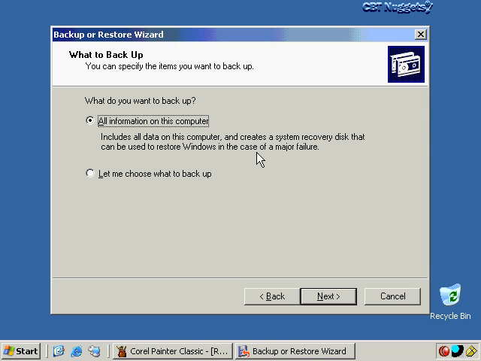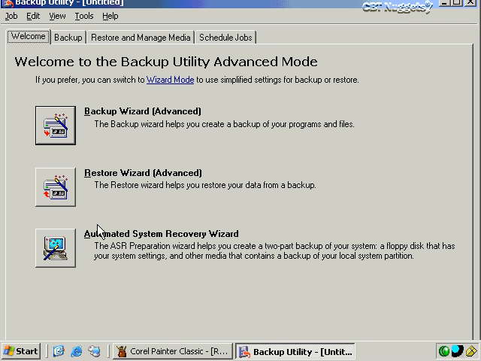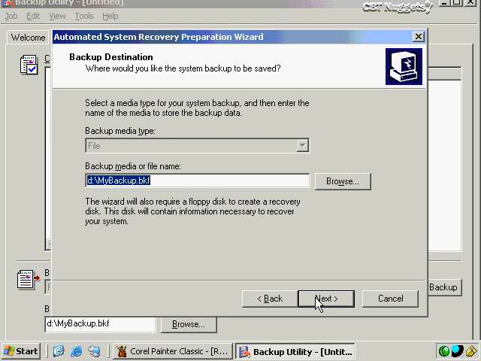Now, I'm going to go ahead and just cancel out of this, or actually go back and go into the advanced mode here. Now, if I click on advanced mode, notice that I also have here Automated System Recovery Wizard. And if I click on that, again, it starts a wizard. It looks kind of like the same thing I just looked at, except now I can just specify where I want the backup to go. And then I could, again, just next, finish through this whole thing. And again, it's going to create a floppy at the end of this.